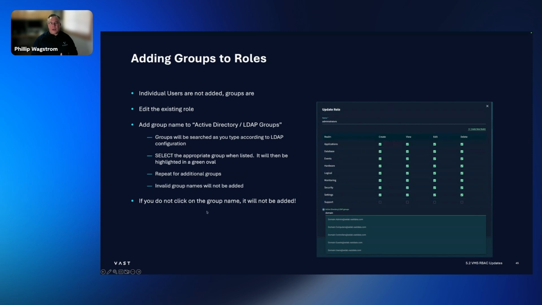So the new role is going to go through, and we edit the role itself, or we create a new role for this. And we can select which realms we want to give them access and what kind of rights we want to give them access to.